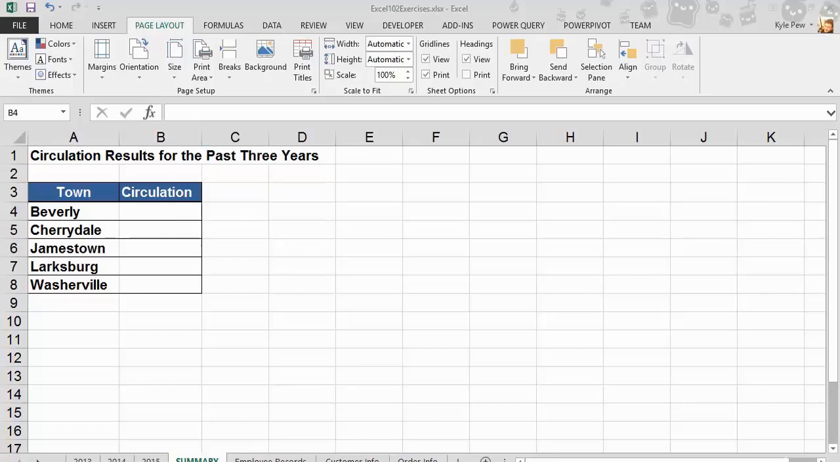So now that we've seen how to create formulas that will span across multiple worksheets, and by the way, you can also do the same thing across multiple workbooks, let's take a look at a more automated approach, to get Excel to do some of the work for us.